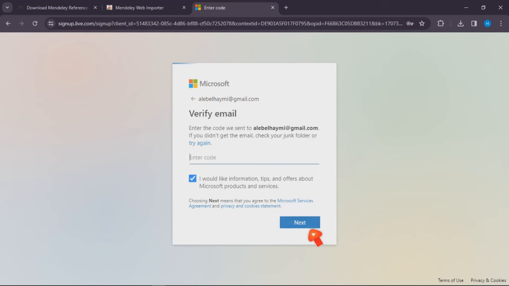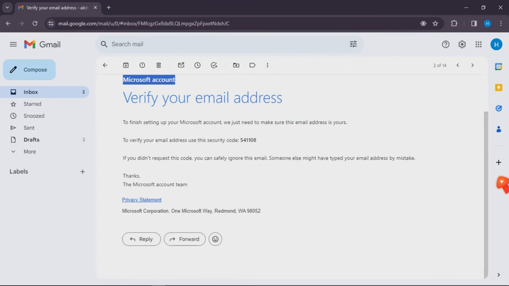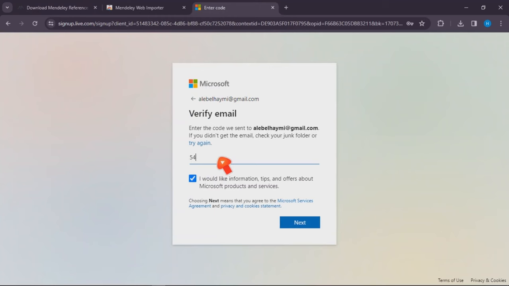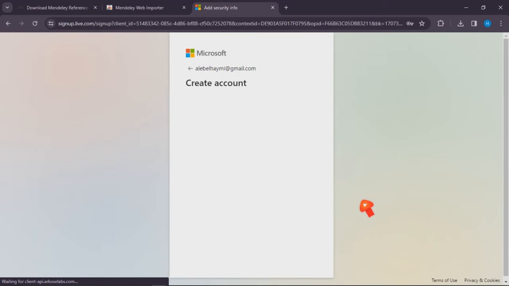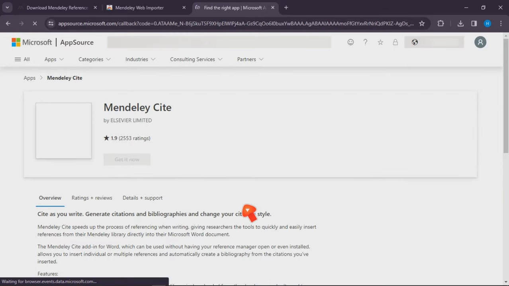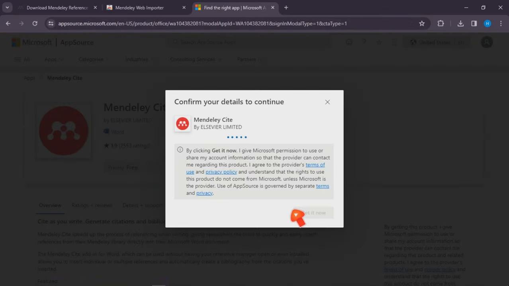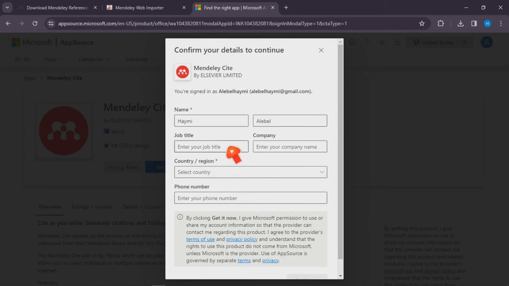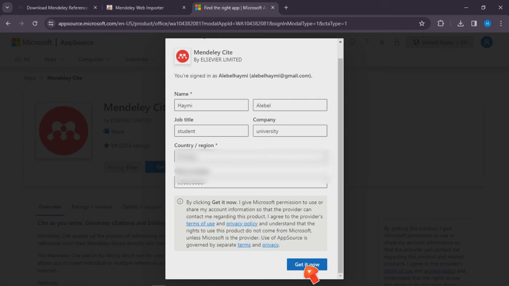Click Next. A confirmation code will be sent to your email. Copy the code and paste it to verify your email. Click Next. Solve the puzzle or any additional verification steps required. Confirm your details and click Get It Now. And then open in Word.